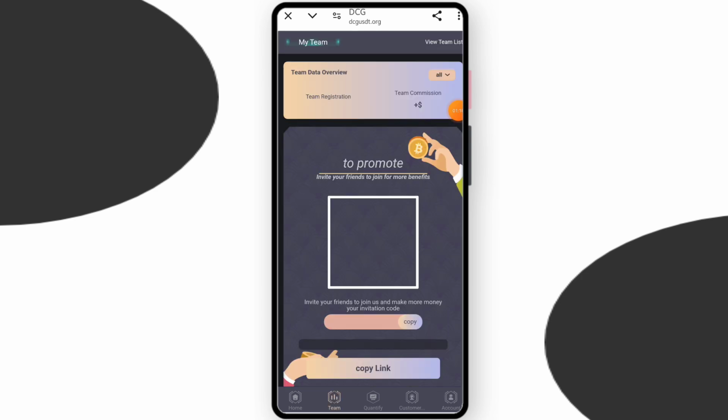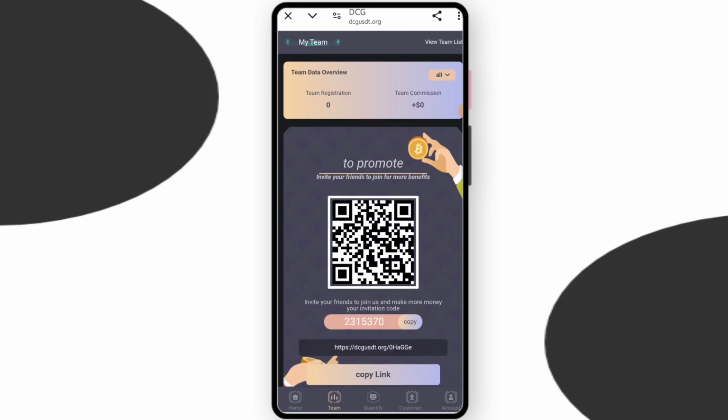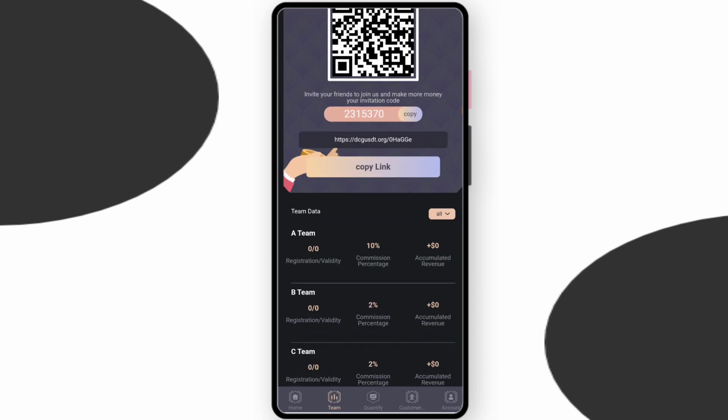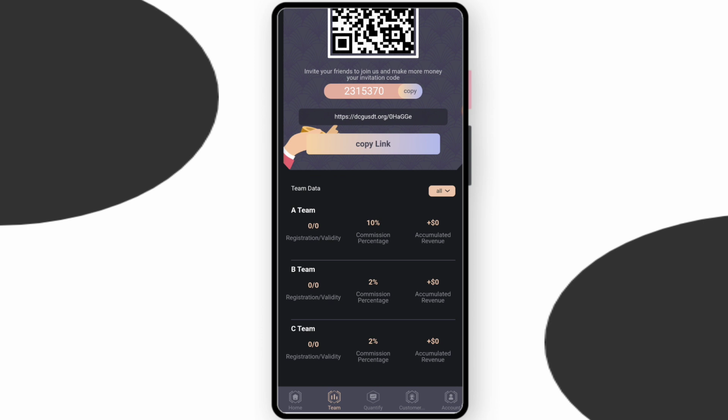Now let's go to the team section. Here you can check your team size and your referral code. If you share the referral code and they recharge, you'll get a lot of profit. You can check the team levels, so you can also earn a lot of money by building a team. Level A commission is 10%, level B commission is 2%, level C commission is 2%.